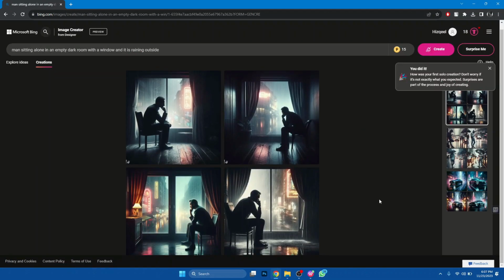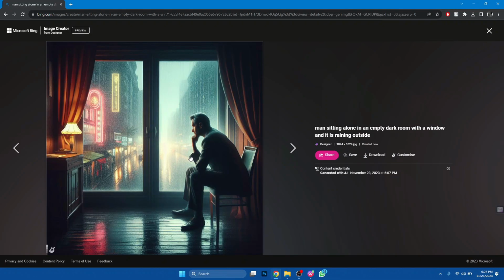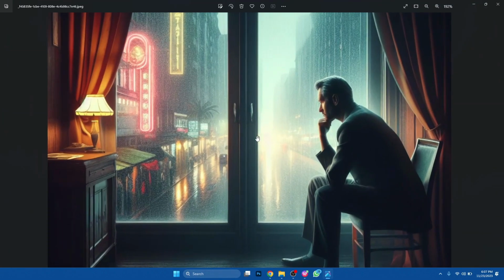If you like one or more of the generated images, simply open the image and click on this download icon at the bottom. You can see that the image has been downloaded successfully.